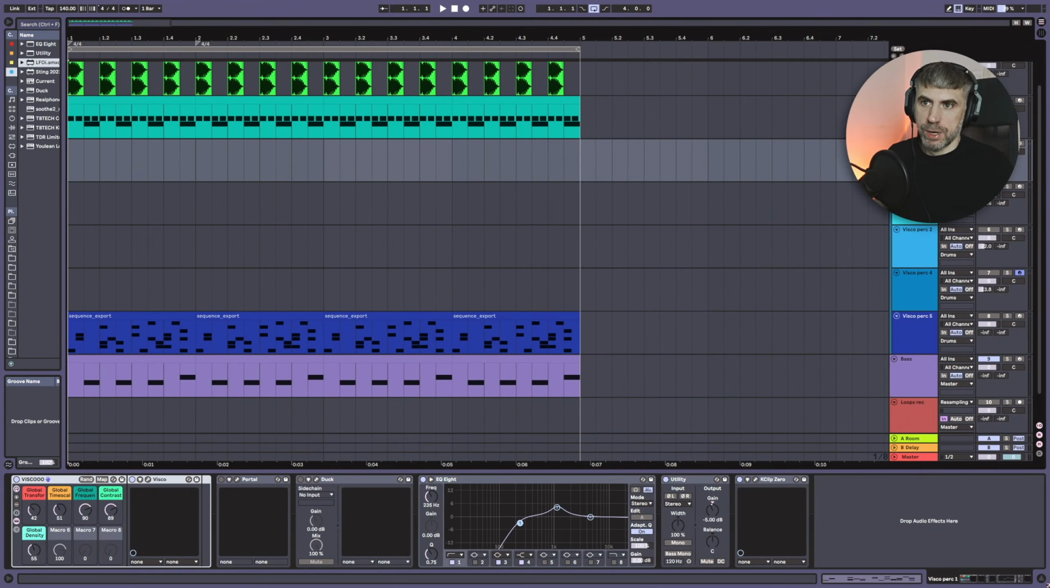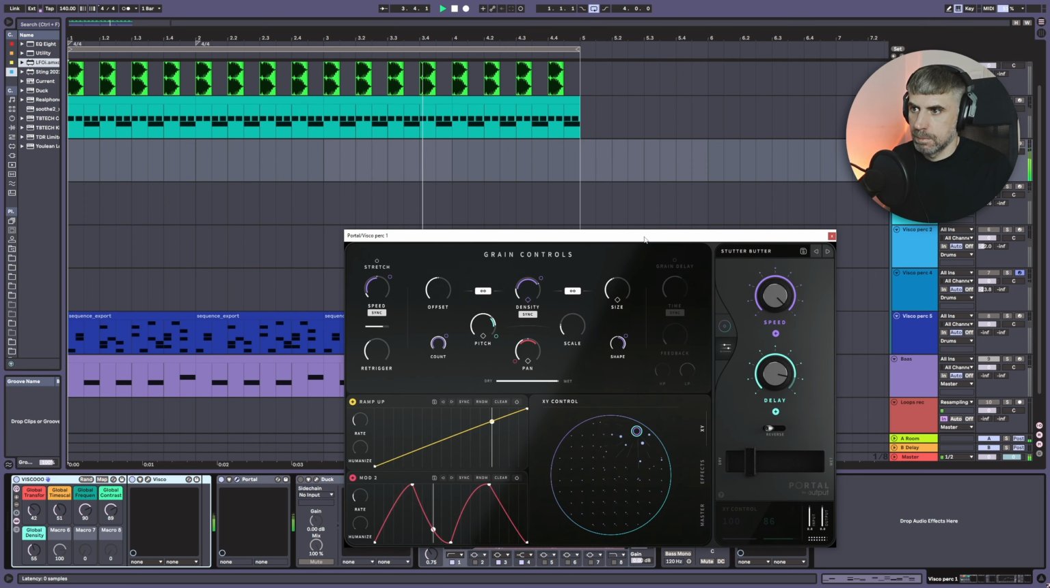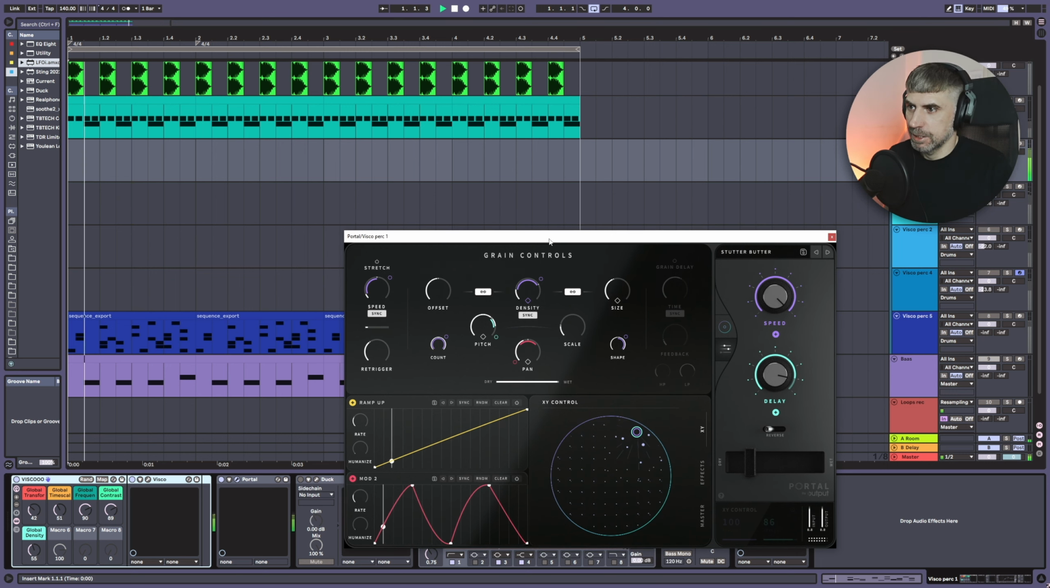If you want to take it even further, you can use a bunch of creative effects to make those loops even more interesting, like in those loops you've heard in the intro. For example, in this one, I used Portal. A really great granular effect. It can really take it to another dimension.